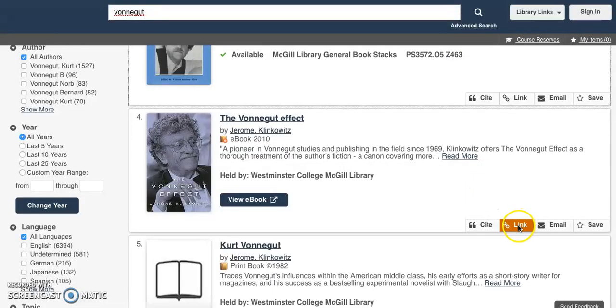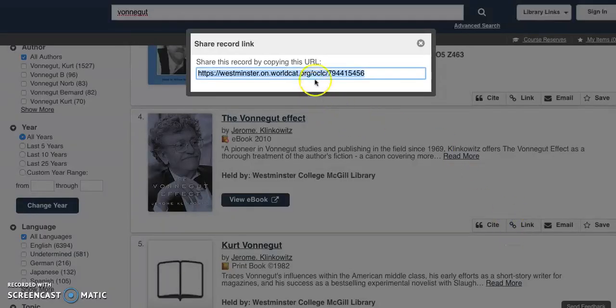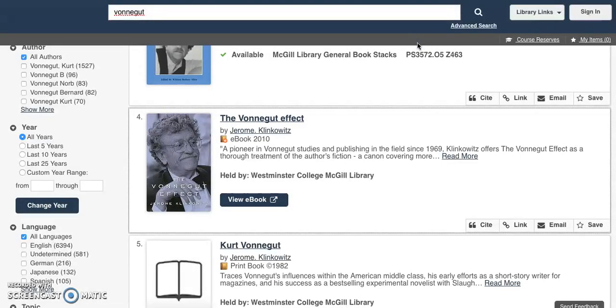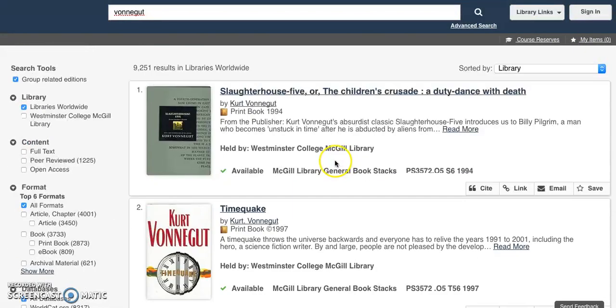If I wanted to send the link to the record so I can revisit it later, I can do that this way with the link. I can send an email to myself or to someone I'm working on this assignment with, or I could create a WISE account, sign in, and save things that way.